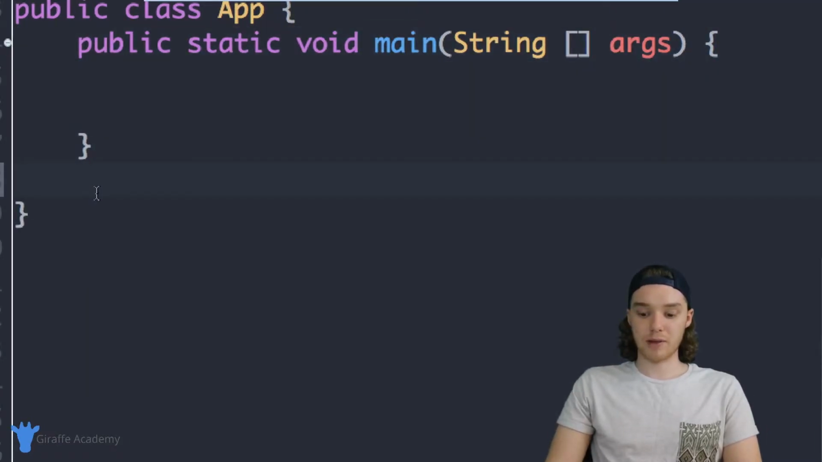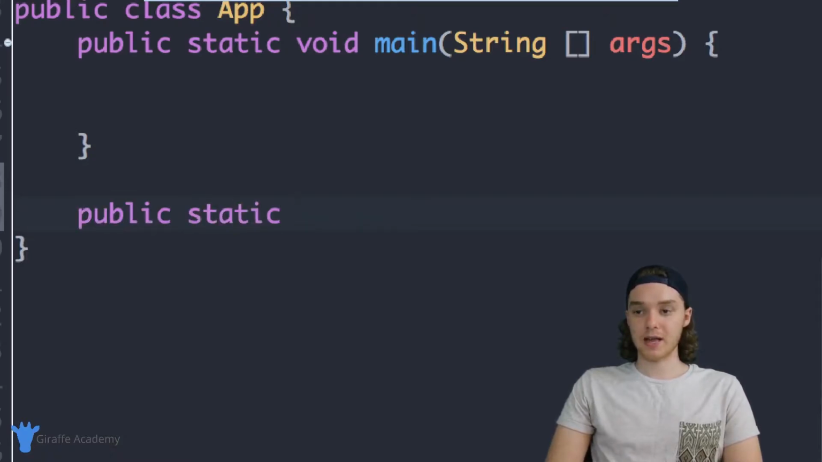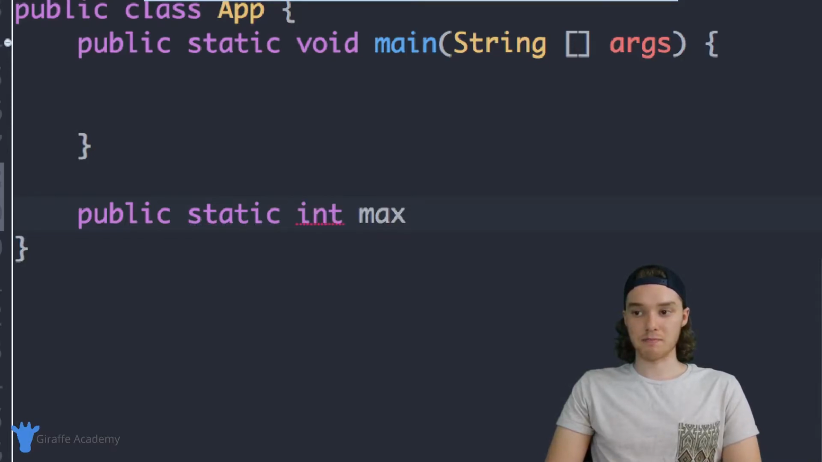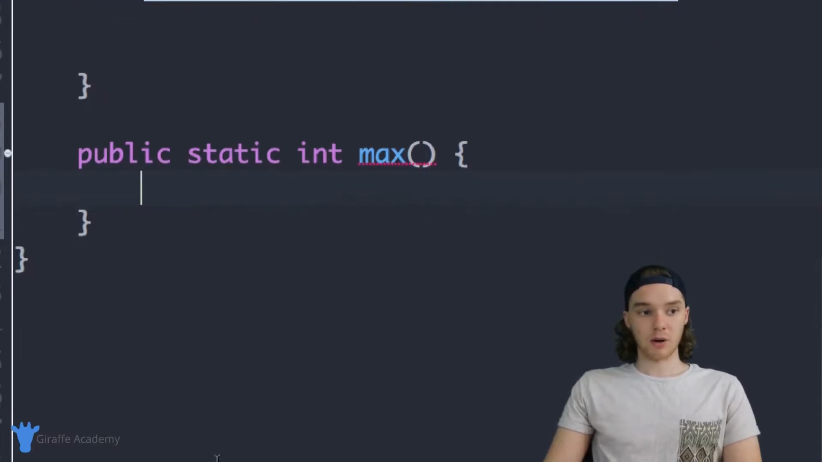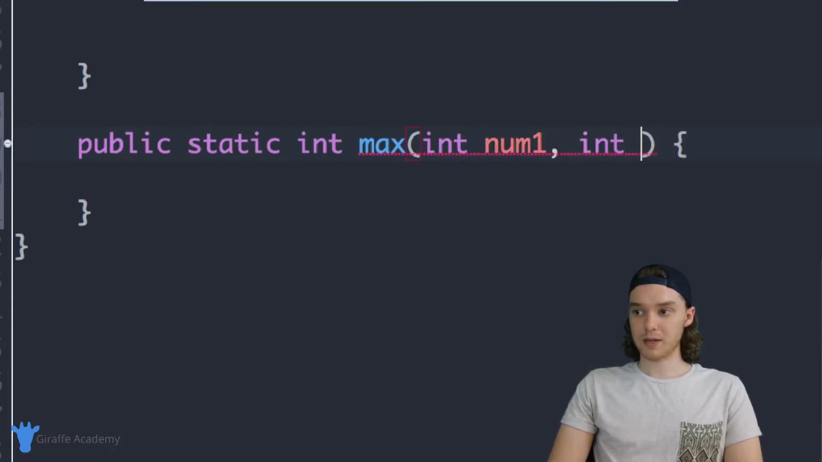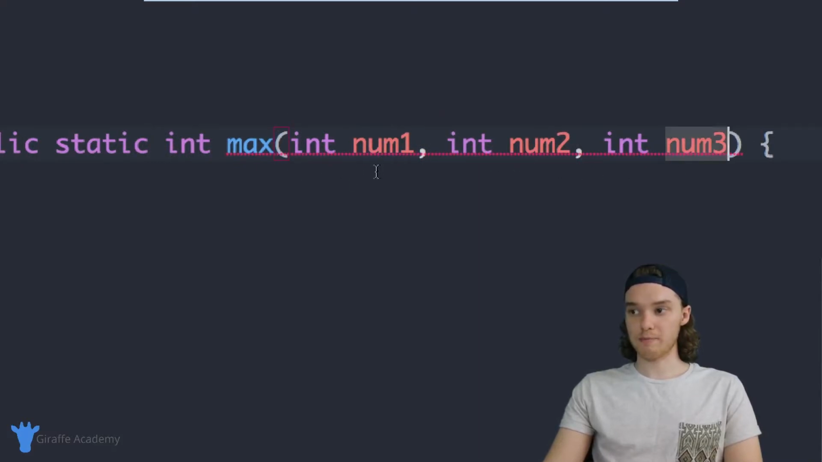I'm actually going to create another method. So we're going to say public static, and I want to give this a return type. So this function is going to return an integer value. So I can say public static int, and we're just going to call this max. And what this will do is, like I said, we'll pass it 3 numbers, and it will return the largest of the 3 numbers. So over here, we're going to give this 3 parameters, and I'm just going to say int num1, int num2, and int num3. So we're defining these 3 parameters. So now inside of this method, we can actually write all of our code.